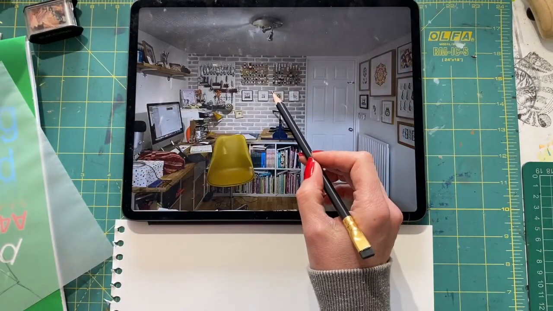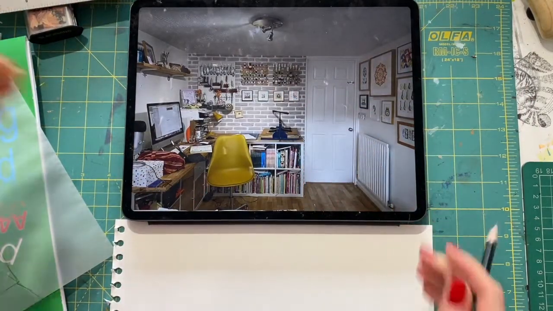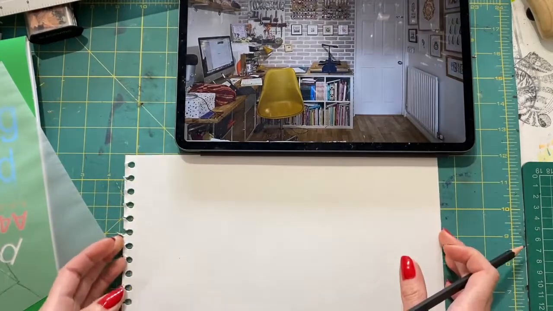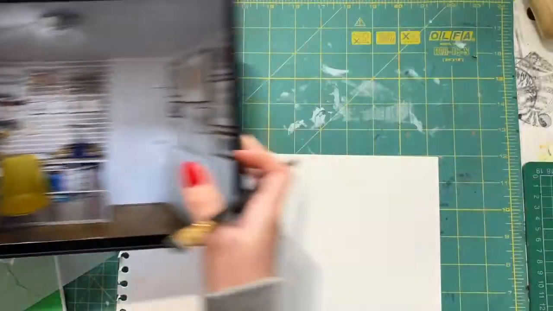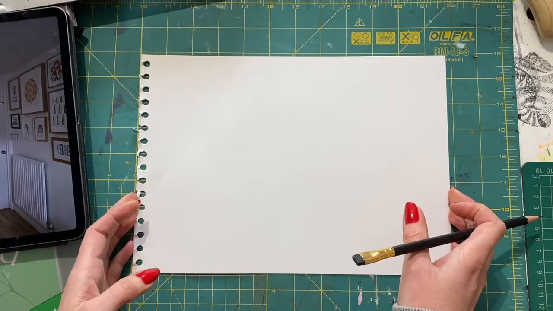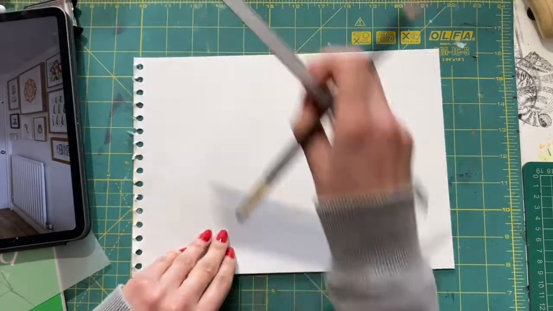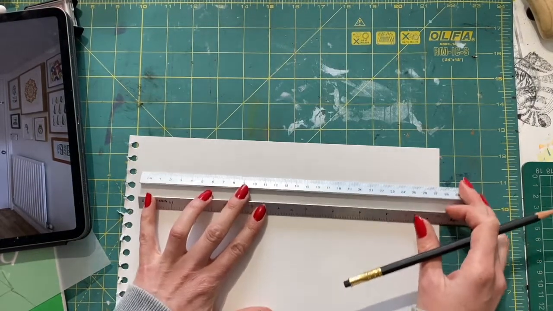I'm almost bang on, okay? So wherever your vanishing point is, reflect where you are within the room. Okay, so the first thing I'm going to do is draw the back wall.